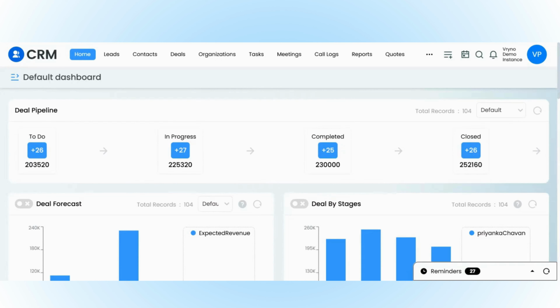Vryno CRM streamlines operations for food and beverage businesses, from capturing leads to retaining loyal customers. It manages supplier orders, tracks inventory, and runs promotional campaigns with automated workflows. Restaurants and NFP chains can access real-time dashboards for sales trends, customer preferences, and delivery performance.